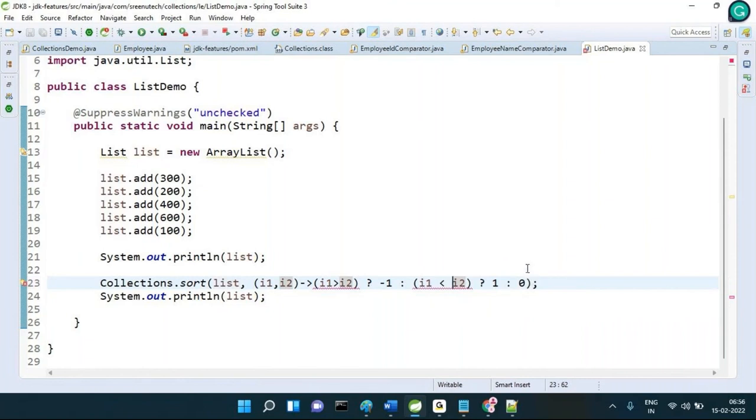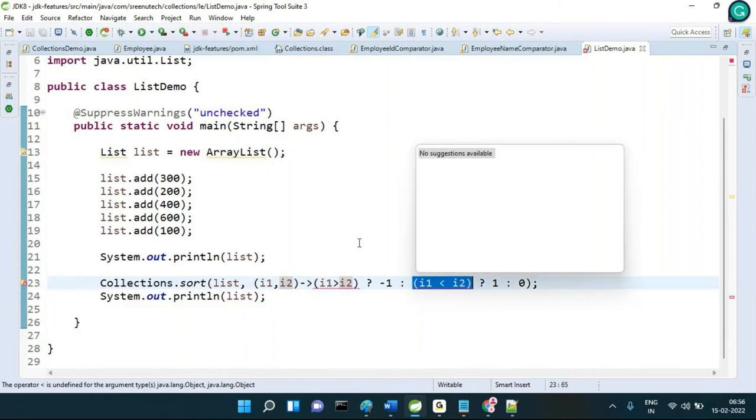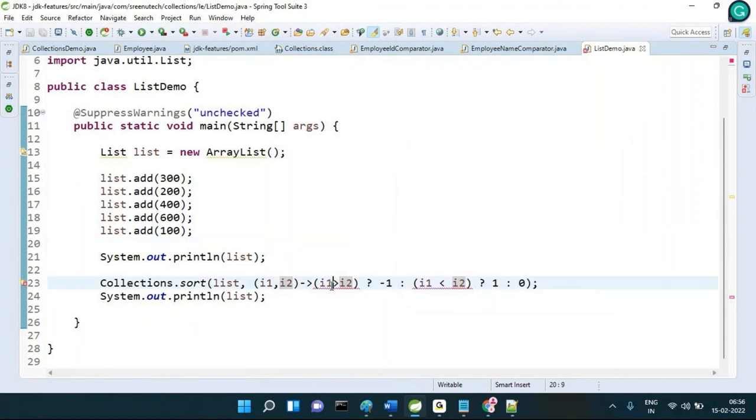Why is it facing the issue? It is good. This whole is okay. Replacement is okay. Replacement is colon 0. Yes, correct. Only what is the issue here? No suggestions. If it is greater than, I am informing. Okay, represent this. It is less than. I am informing, okay, represent is this.